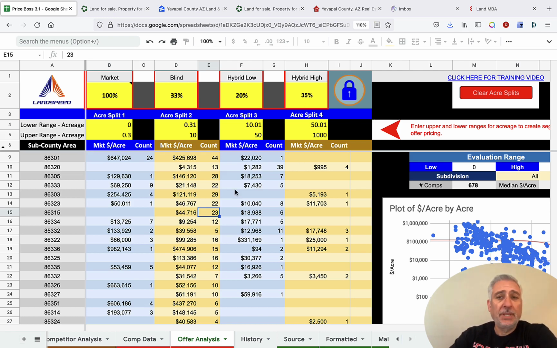The second section down here in rows 4 and 5, these are your acre splits. So you get 4 of them. In this case, this is looking at comps that are between 0 and 0.3 acres, 0.31 acres and 10, and so forth. And down below, you get a list of all of your sub-county areas. In this case, it's zip codes, but it could be anything that you want.